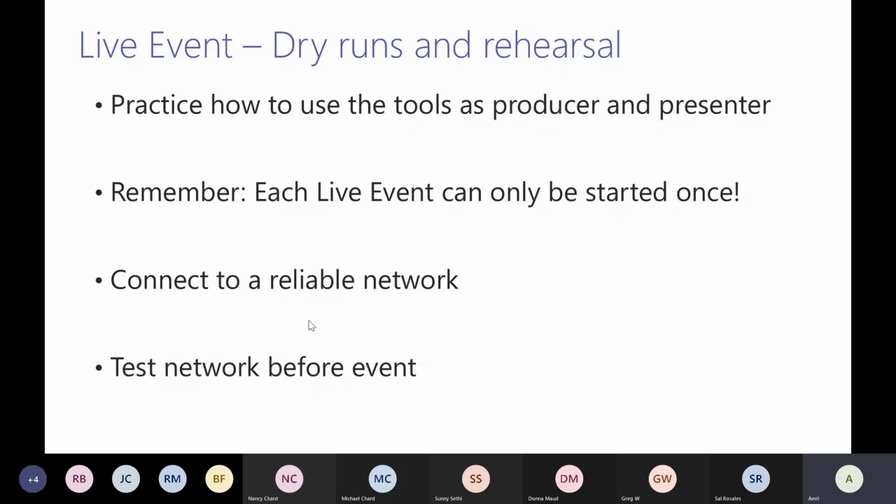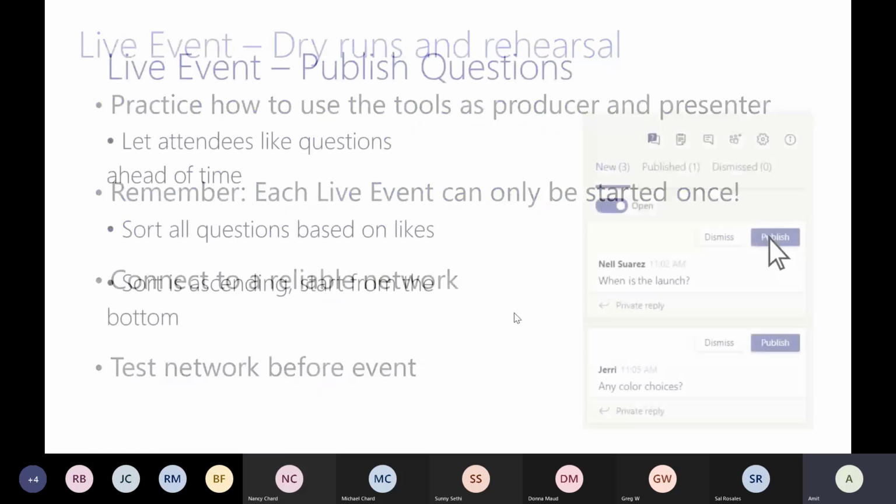Now, a reliable network is the key. I highly recommend a wired network, but if you're confident in your Wi-Fi, that's fine too. But as I say, your network can make or break your event.